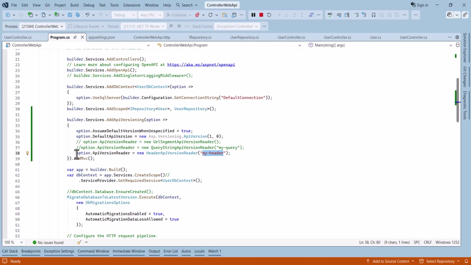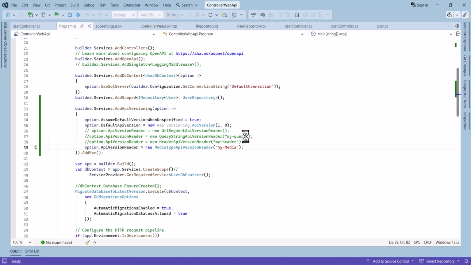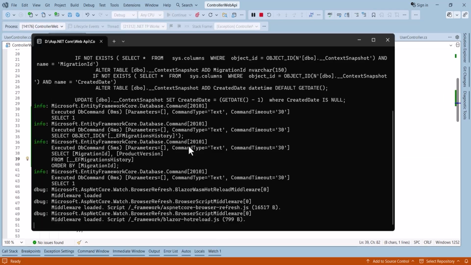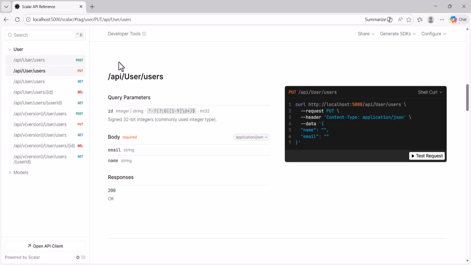For that, again I will create the object for media type API version. So we will use media type API version, and here I will say my media. Now let's run the application. I will copy this value. Our application is running. Let's refresh the page and test this request.